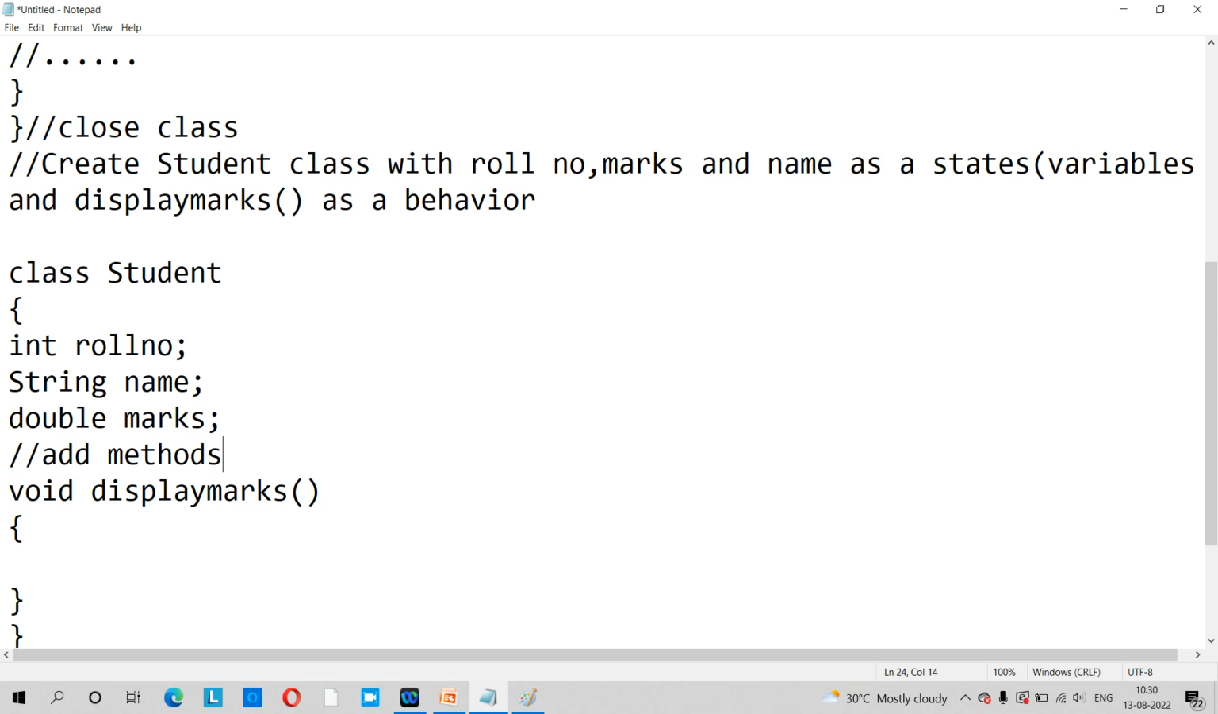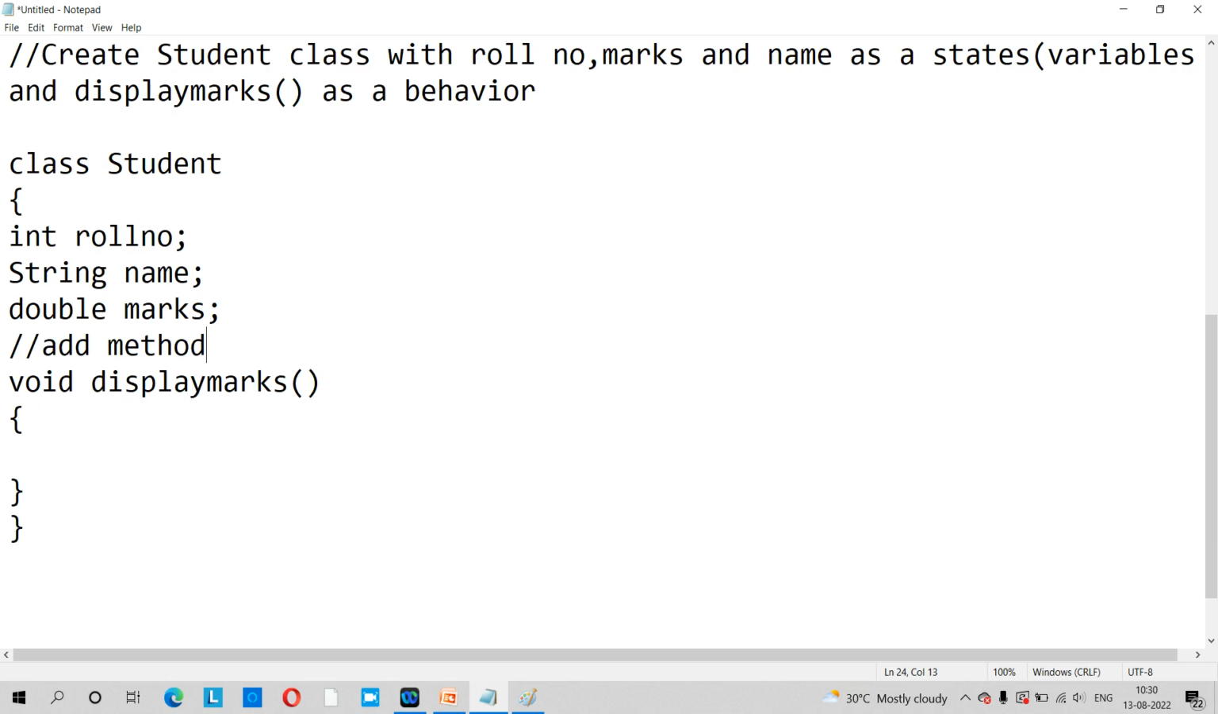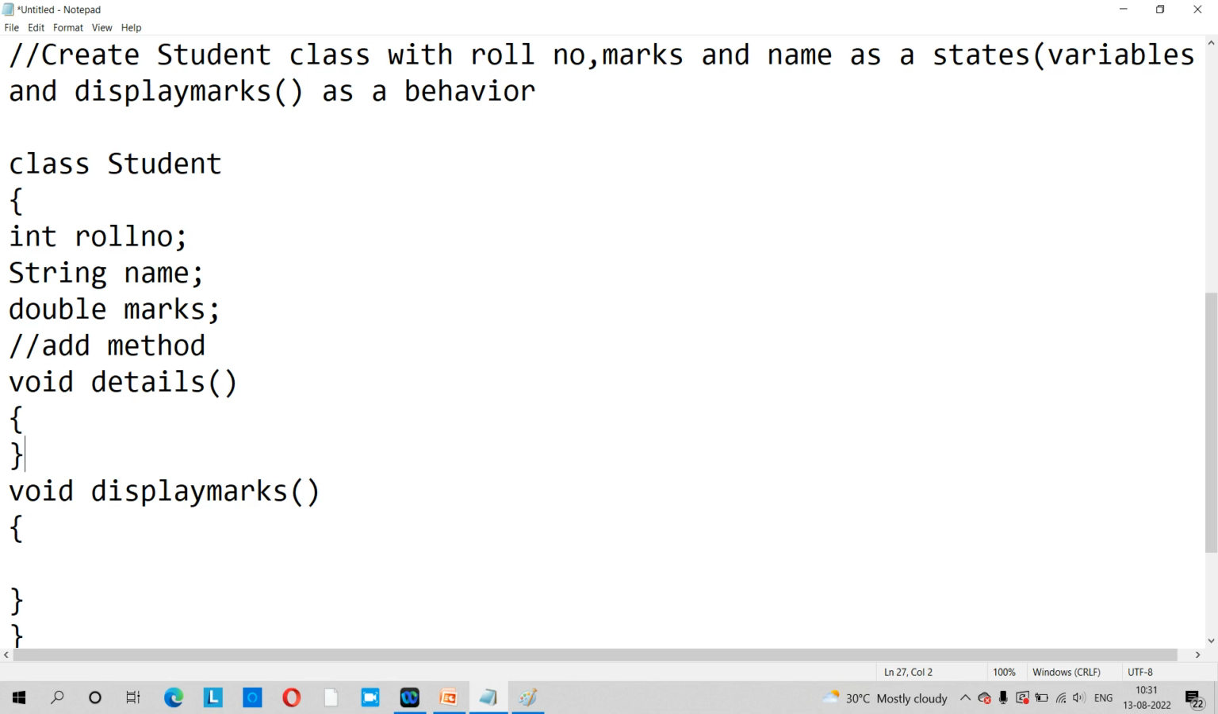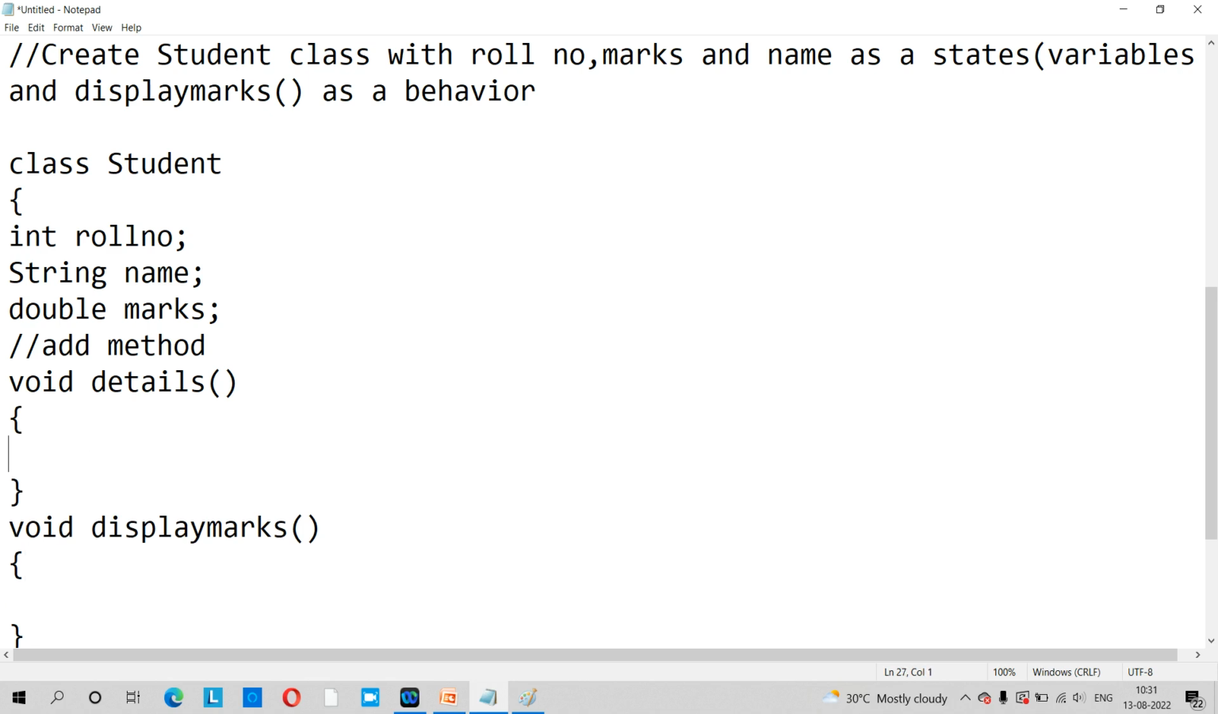And what is the method we have added? Add one method, display marks. Very simple. And will the class have only a single method? No. There are n number of methods. So what more do you want to add? Void details. Void details is one method. Here I can print only name and marks, and here I can print roll number and marks.